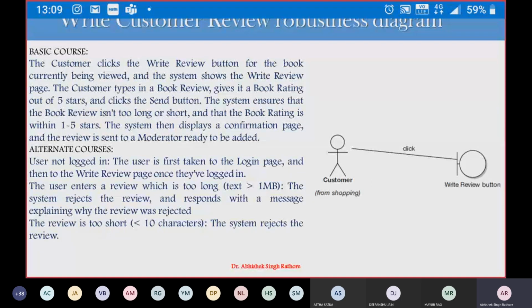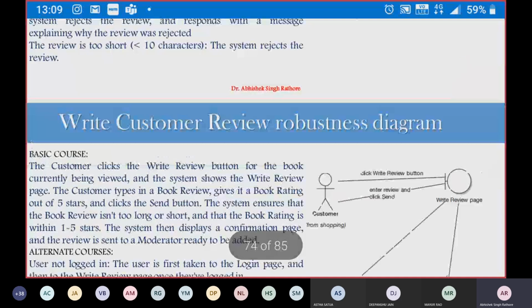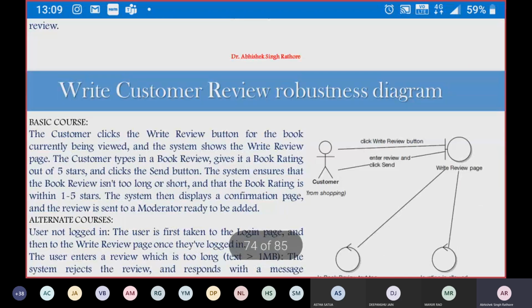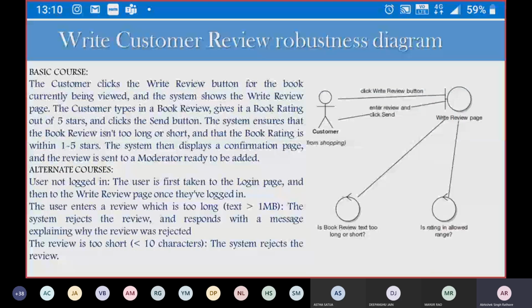So this is again the generator, and these are the controller classes. Then, in addition to that, the next step is that a customer clicks the write review button for the book he is currently viewing.